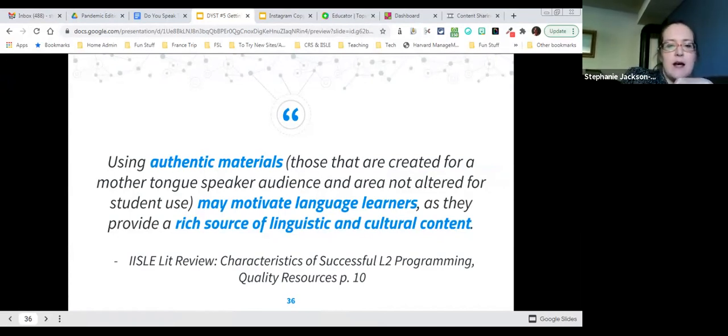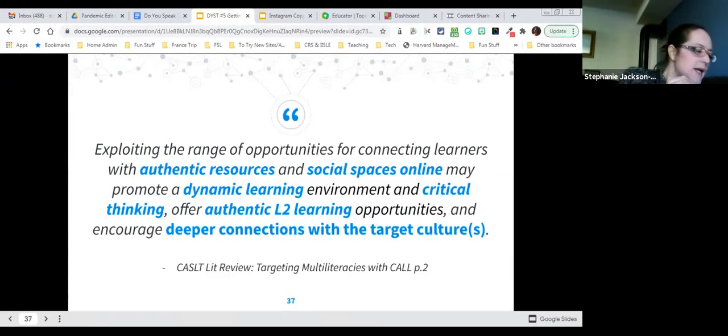So using authentic materials is going to motivate learners and also provide that linguistic and cultural content that's more rich than the content that's made for second language learners, right? So we're talking about authentic content made for native speakers of that language, so mother tongue speakers. And by connecting our students with these authentic resources and these online social spaces, we're not only making the learning more dynamic, but we're also going to promote critical thinking. We're going to give them more authentic learning and really encourage deeper connections with the language and the culture.